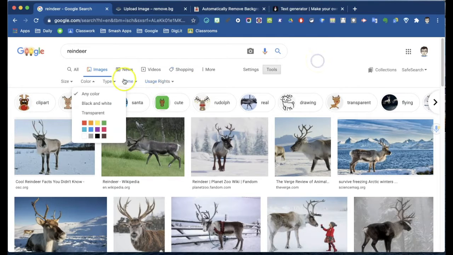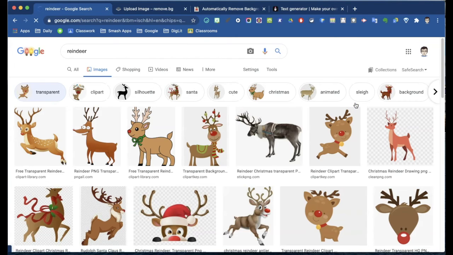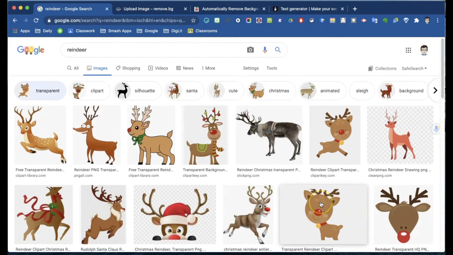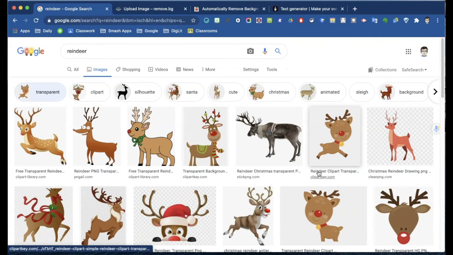In many cases, you'll find a transparent option in the little buttons across the top as they suggest different ways to narrow down your search. You'll see that transparent is over here as well. Either place, under color or clicking the button here, it will bring you to a page of transparent images for reindeer. Now, just because Google says it's transparent doesn't mean it's transparent.